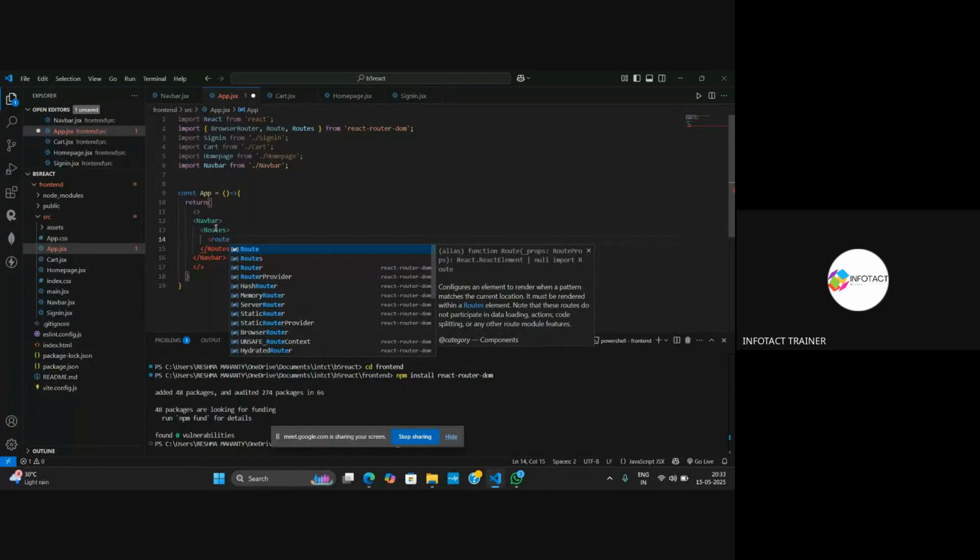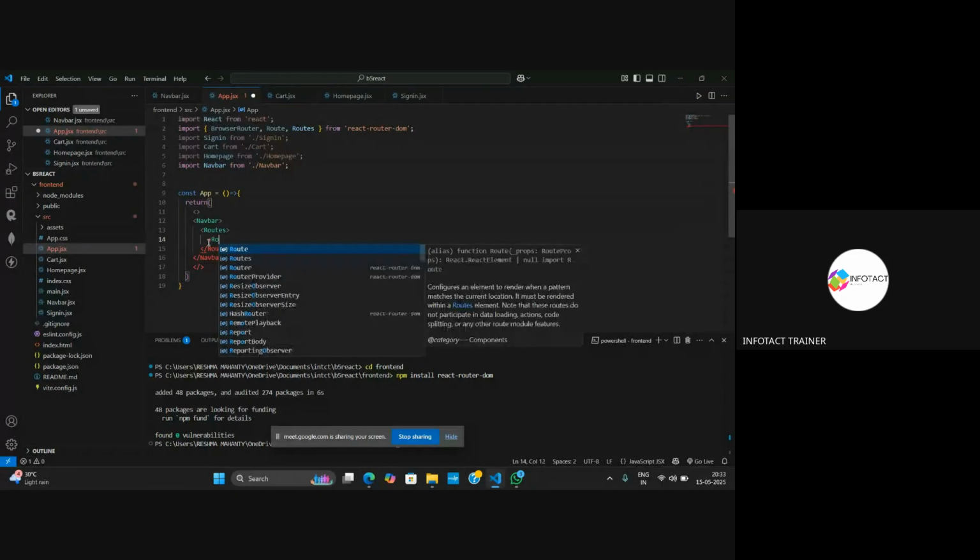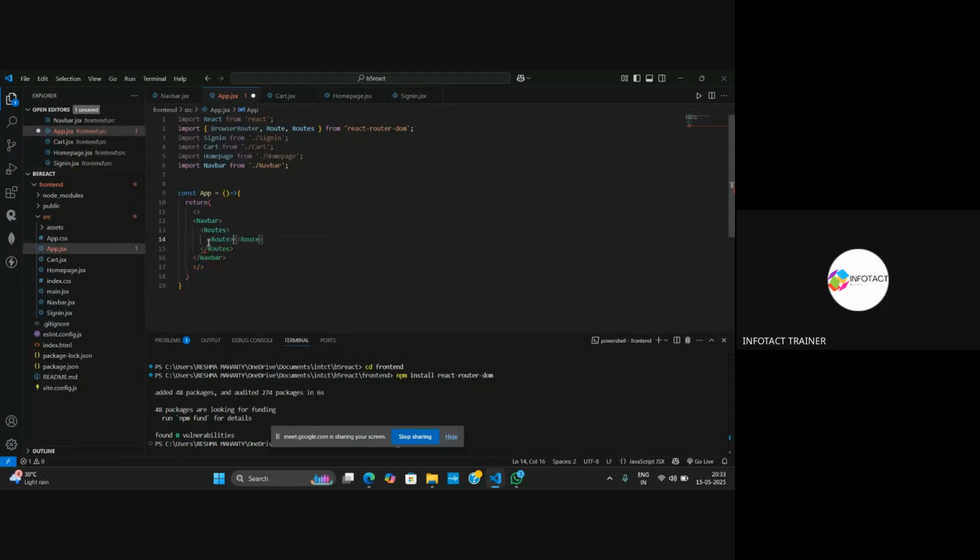R-O-U-T-E. Not the small r, it should be capital R. R-O-U-T-E. So we have got 1 route. Since we want 3 routes, copy this.